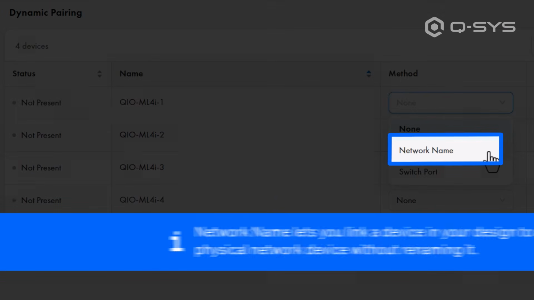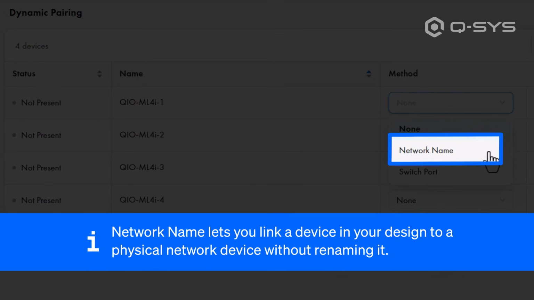The other method of dynamic pairing is network name, which essentially allows you to link a device in your design to a physical device on the network without renaming that physical device. While the system is running, you could dynamically relink your inventory item to any device of the same model that's discovered on the network, which could be useful for testing the system or replacing devices in a pinch.